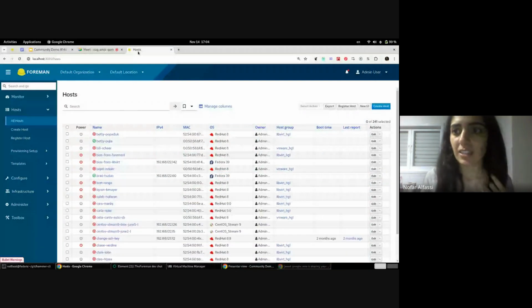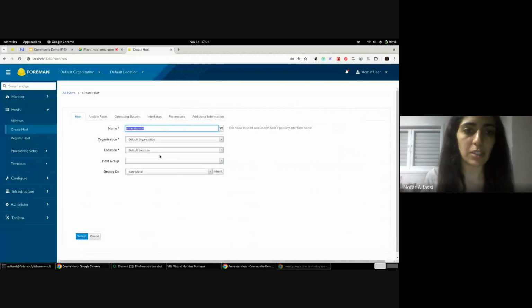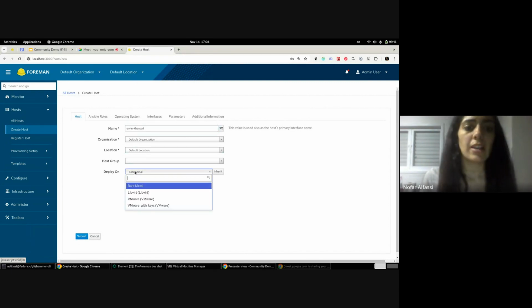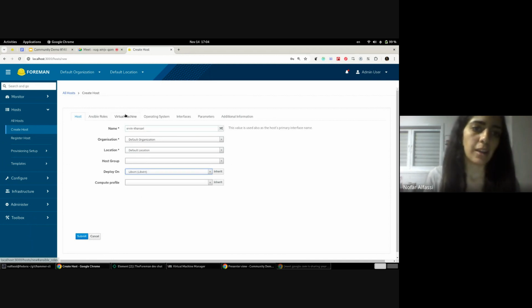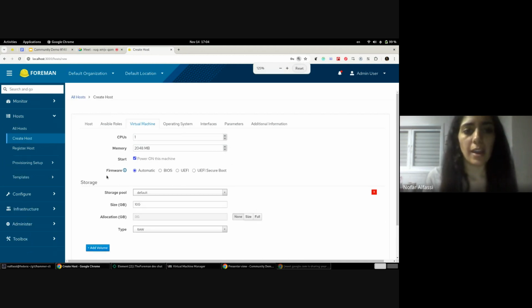So as I said, let's start with creating a host from Foreman. I'll go through the steps with you. If anyone has any question, please feel free to raise your hand or speak up. Okay, so I will choose deploy on to use Libvirt. Next, I will go to virtual machines, and basically just for this demo, I want to show that I've created a new firmware option. Actually, let me zoom in. This is a new one, and for this time, I would like to choose automatic.